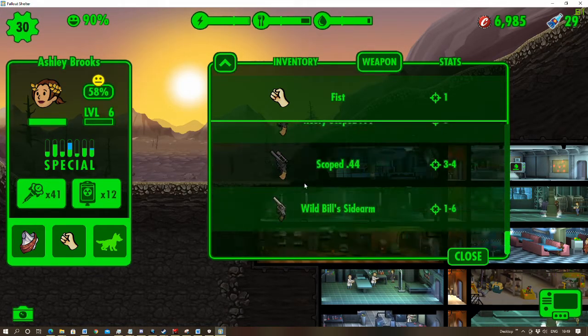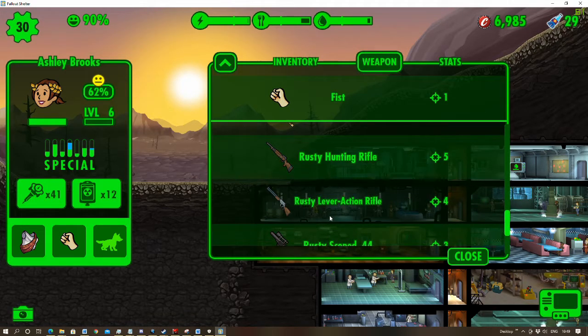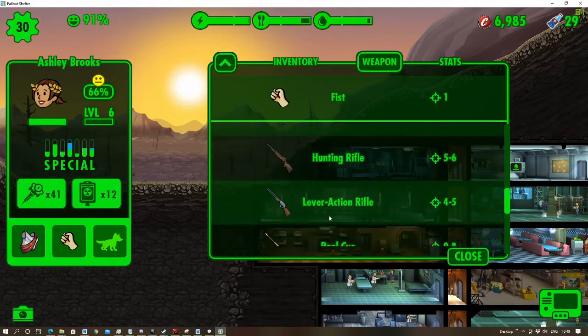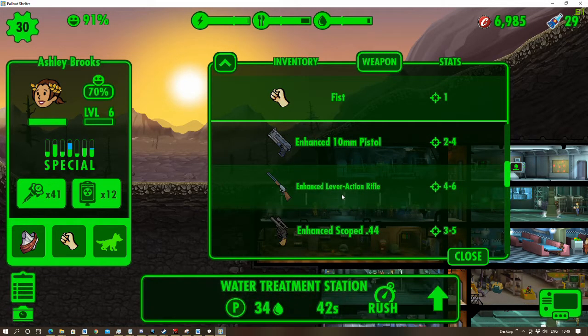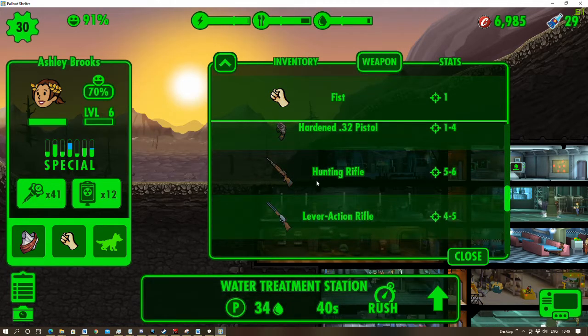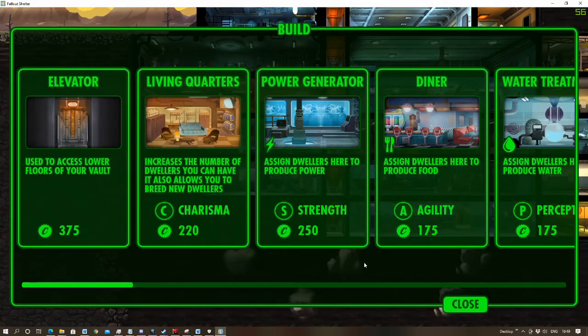Okay, let's go and give her a gun. Right, Ashley, what are you going to have? I think we're going to give you... hunting rifle, 5 to 6. Enhanced lever action, 4 to 6. So, hunting rifle it is. Ashley, the hunting rifle goddess.